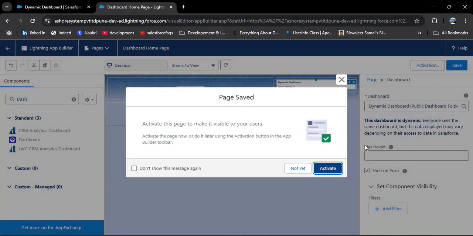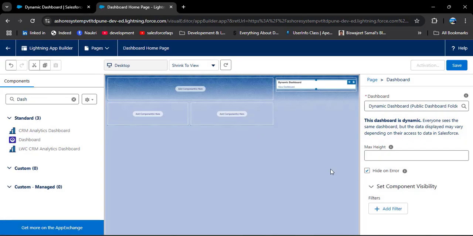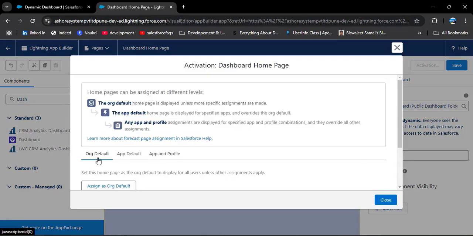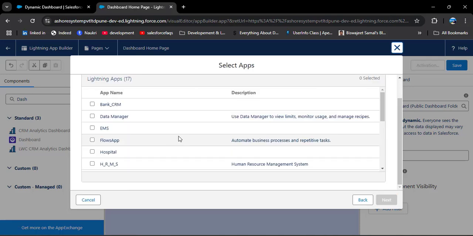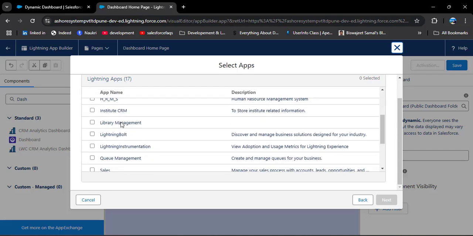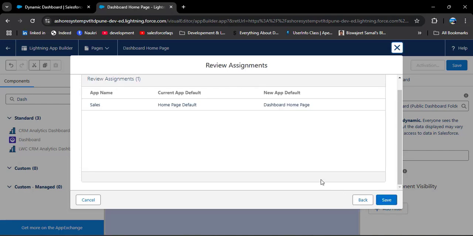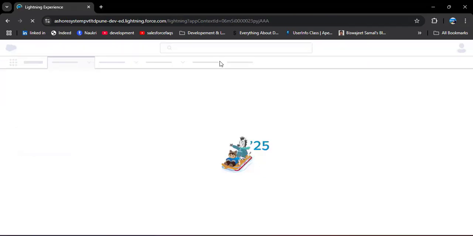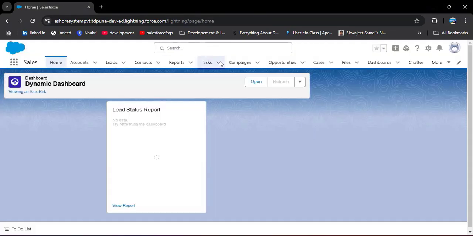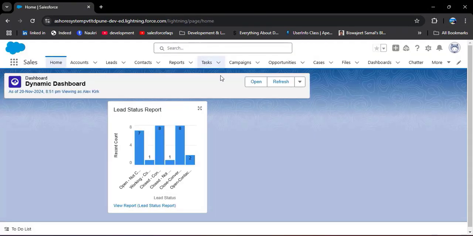After saving the Lightning page, we need to activate it. For that, click on this activate button. And now here we have three options: org default, app default, and app and profile. Here I am selecting app default and then click on assign to apps. Now here we need to select on which application's home page we want to add the dashboard. So here I am selecting sales and then click on next and then save. So activation successful. Again click on save and then navigate to the sales home page. Now here you can see the home page and the dashboard that we added.